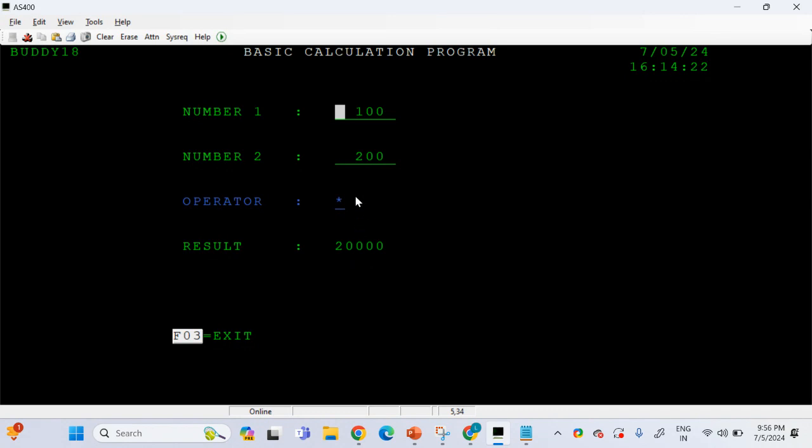What you are doing is the user is interacting with the screen. The user can give the input number 1, number 2, and can select the operator. The result is coming because result is non-editable. The user cannot enter a value here. It is generated by the backend logic based on the user inputs. And this is how you can design a basic screen.